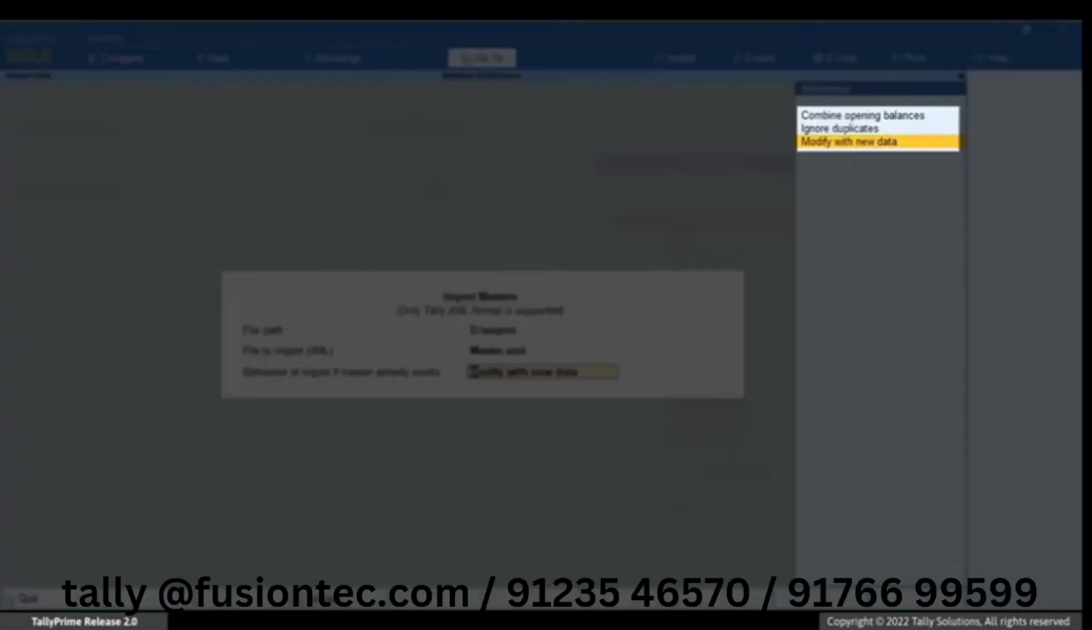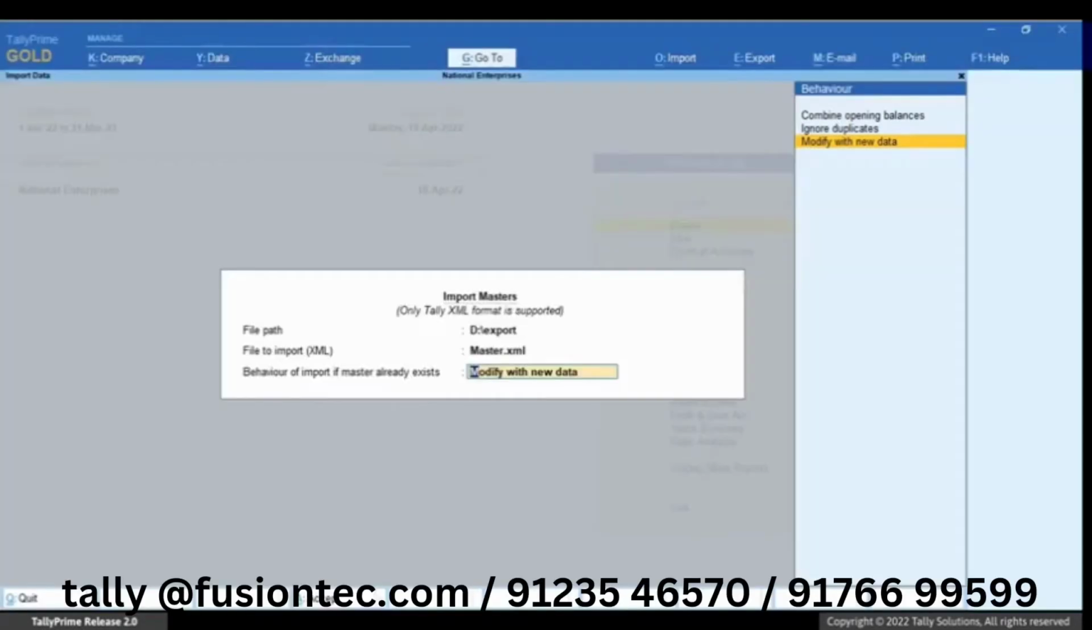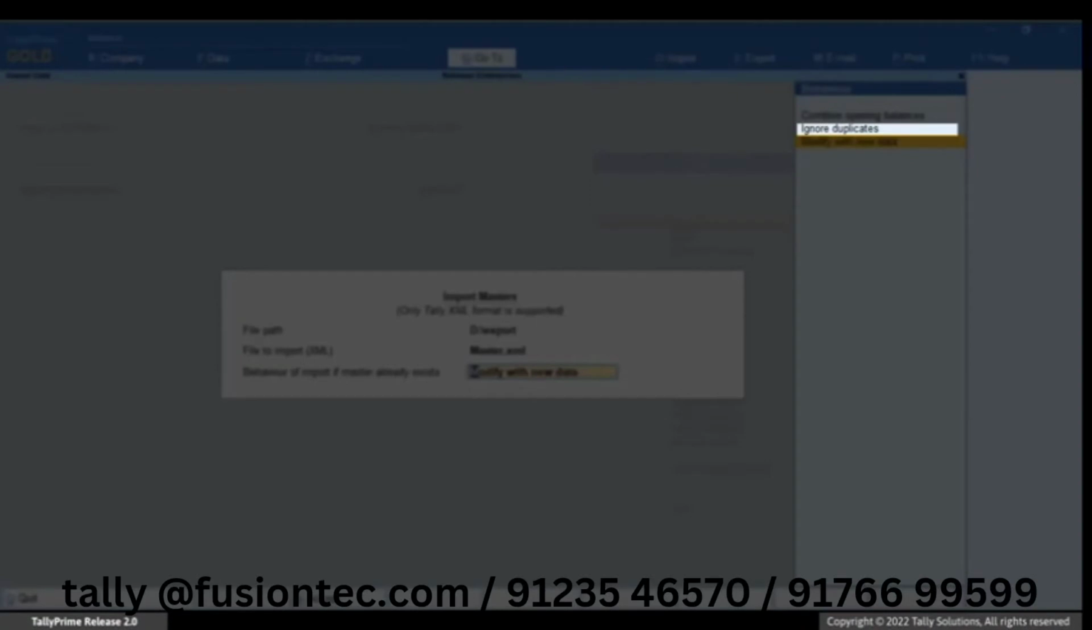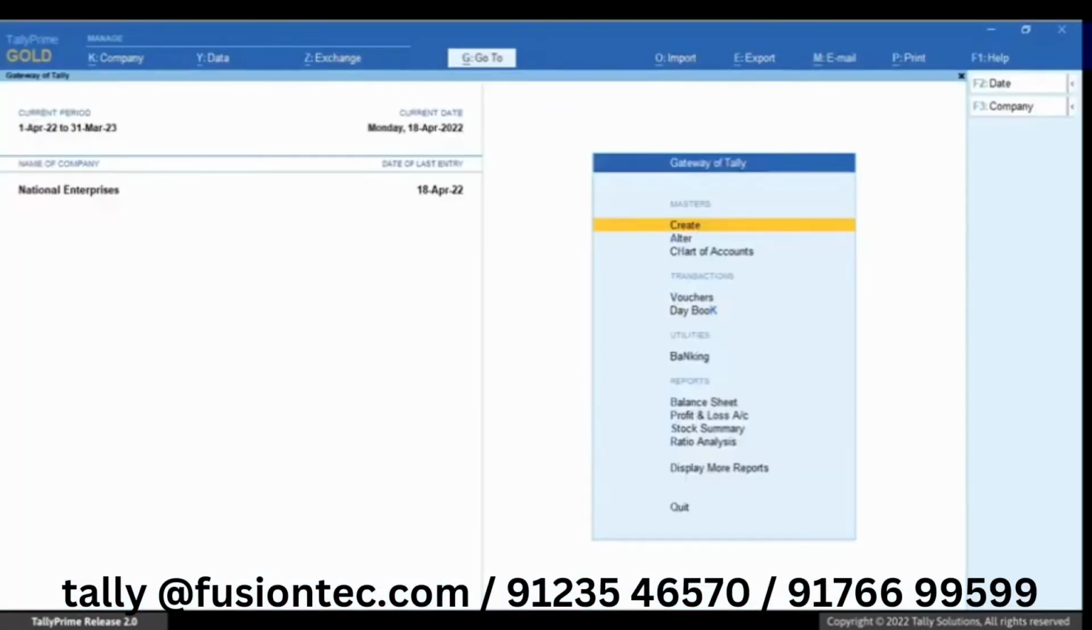If you have some masters in the company, then you can ignore duplicates. To update the opening balance, combine opening balances even if there are duplicate masters. Or you can modify with the new data later for the duplicate masters. For this instance, let's ignore duplicate masters and press Enter.